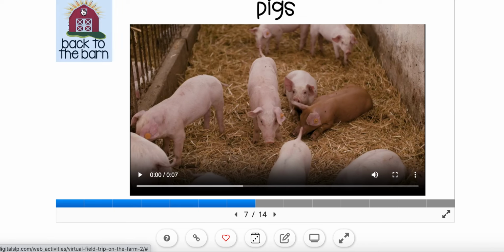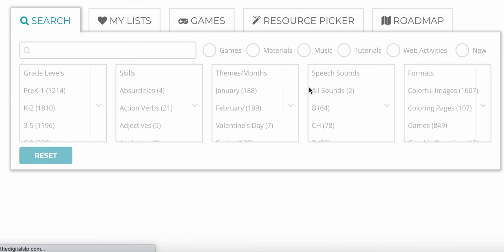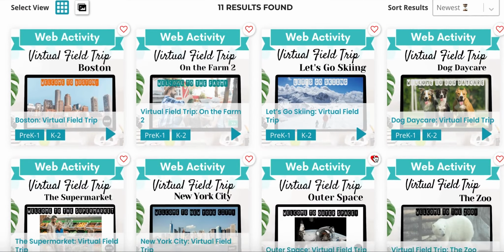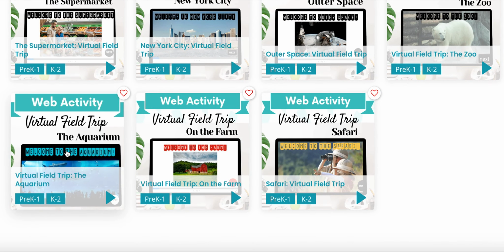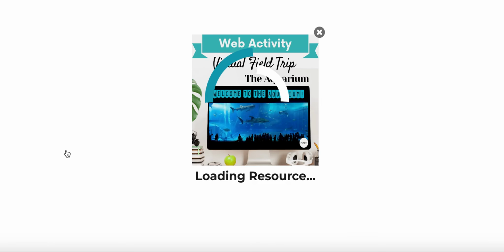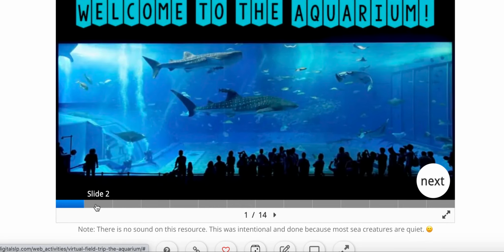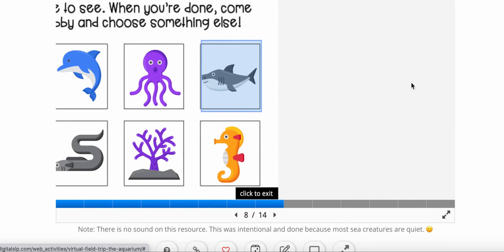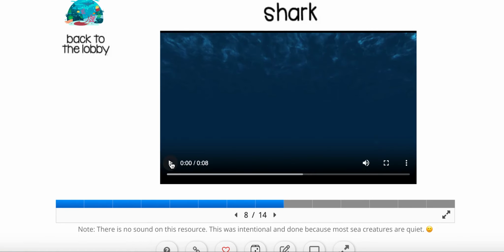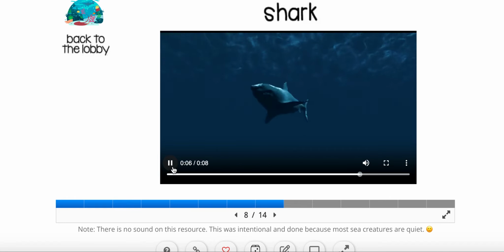So let's go ahead and go back and check out one more of the field trips that might be interesting for older students especially. Maybe they would like to go to the aquarium. And so it's a very similar setup. You would just go to the menu page and have the student select what they would like to see, and then click and take the student there so they can see a shark or a jellyfish or whatever else is going on in this resource.